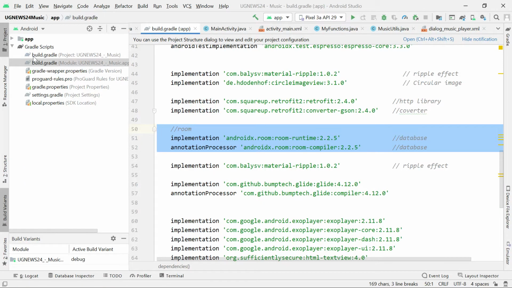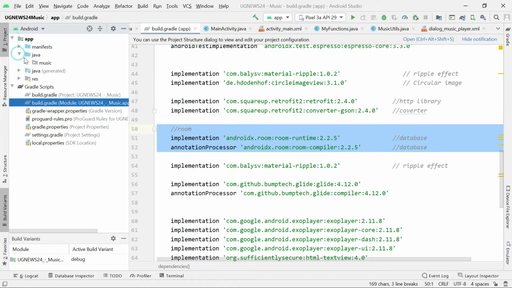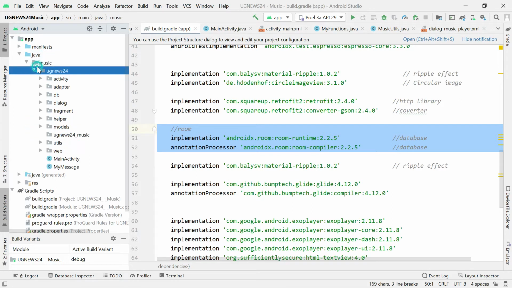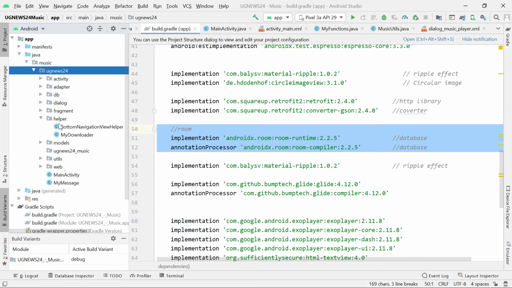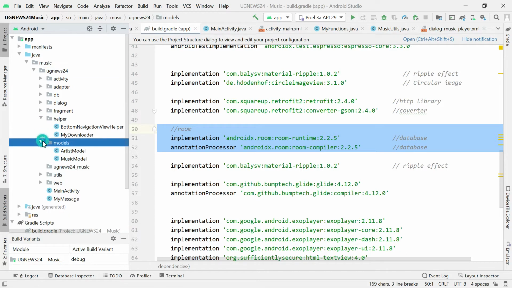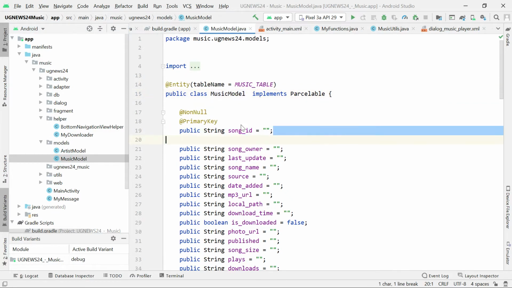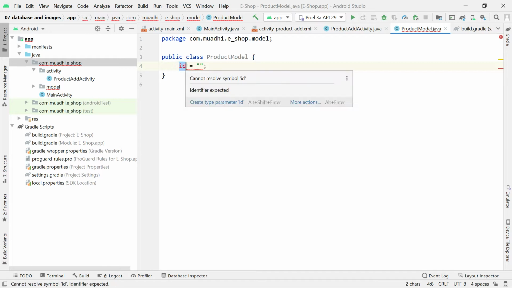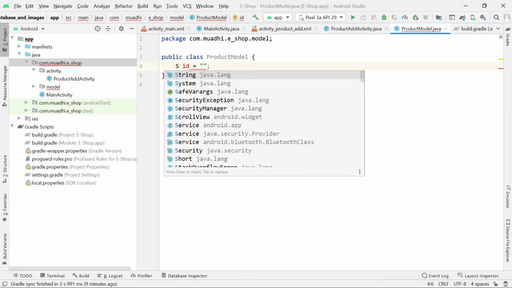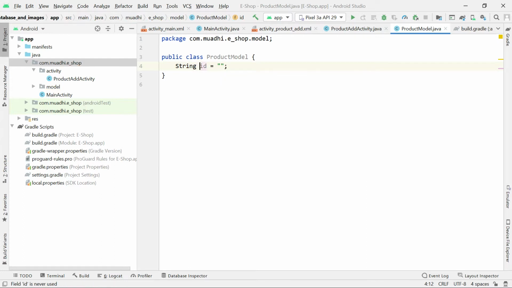What did I do for the models? Let me see. Java music. I have some of my models here. Yeah, I made it a string, but it is recommended to make the ID an integer. But if you make it an integer, your application will crash in case there's something wrong with that string. That's the whole problem. So let us make it an integer, and we'll make it auto increment.